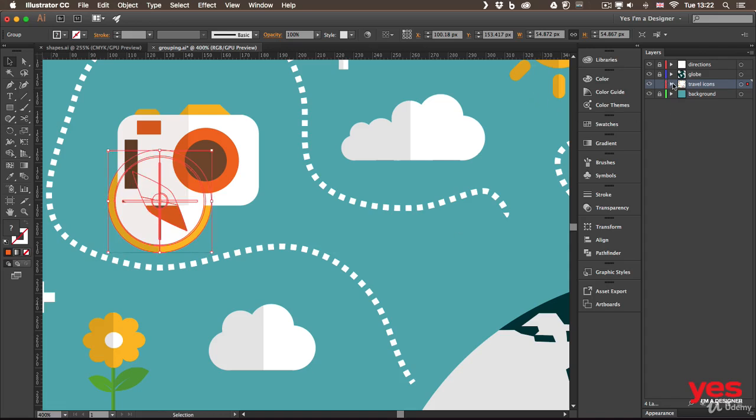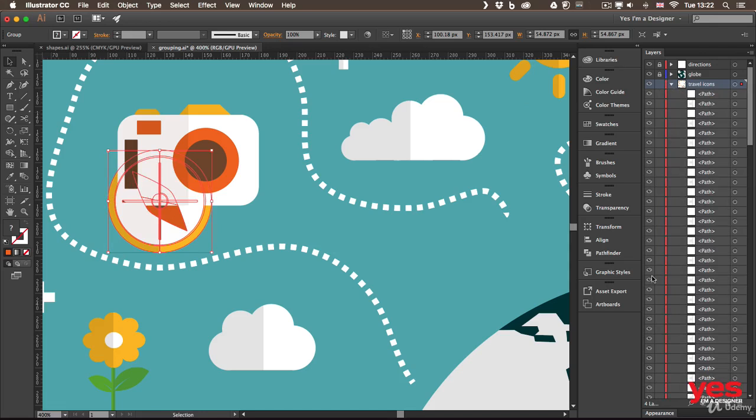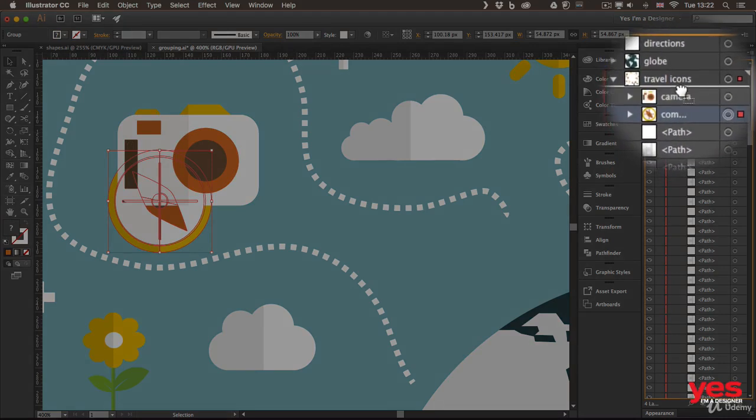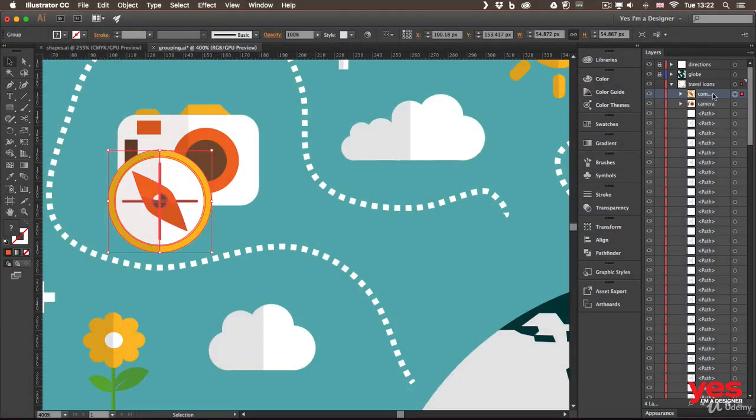Or I can also go into the Layers panel, find these objects. Maybe let's just move them all to the front, both of them, all the way to the top, and immediately they appeared here on top of the layer. Then if I select just the compass, I can also use the Layers panel to drag it up in front of the camera or below the camera.